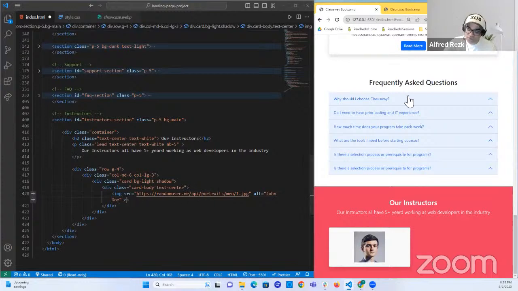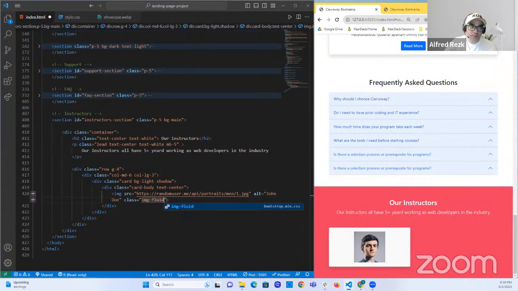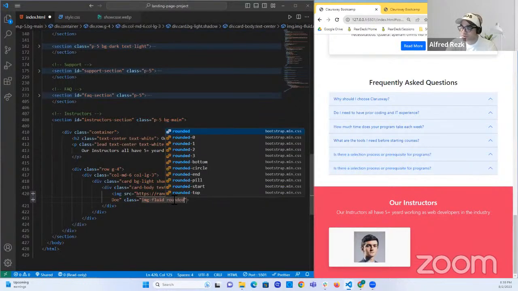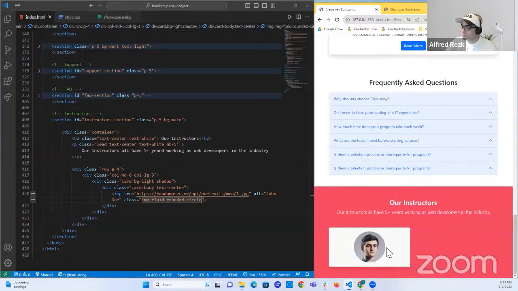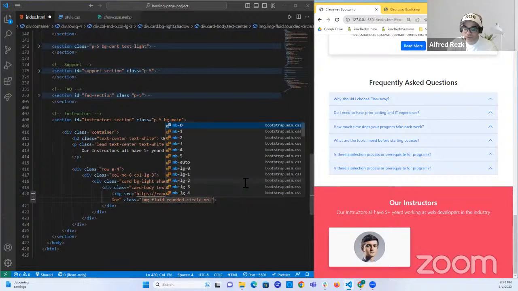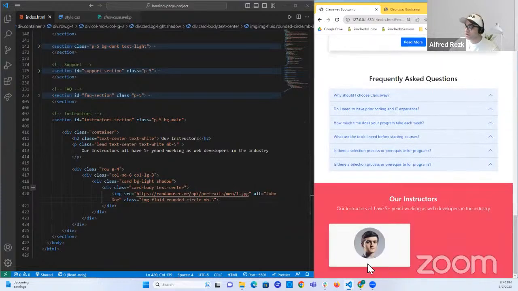I want to give it a bunch of classes here. First, image fluid to make it responsive. And I want to make it a circle, so I can use rounded circle. That will make sure that the image will be a circle. Here we go. We get the image as a circle. I want to add a margin to the bottom because after the image, I will start adding his name. So margin bottom 3. That will give me some spacing after the image. Now I have some space down here.